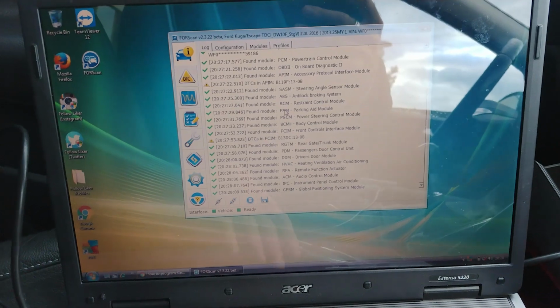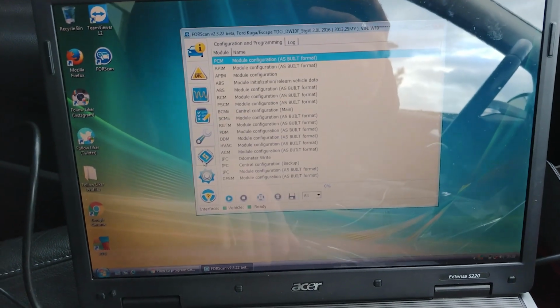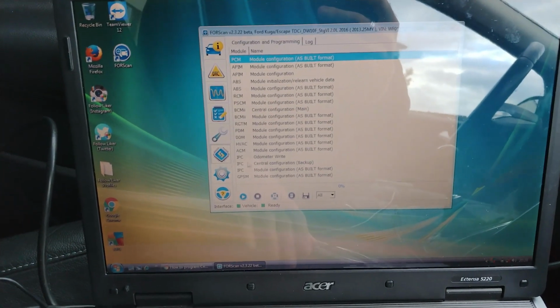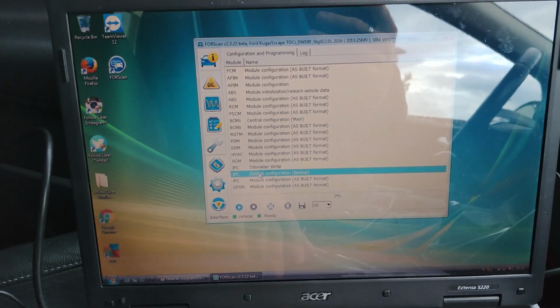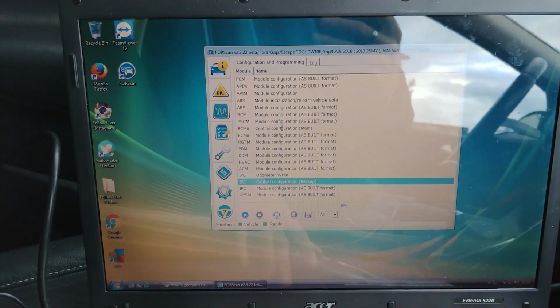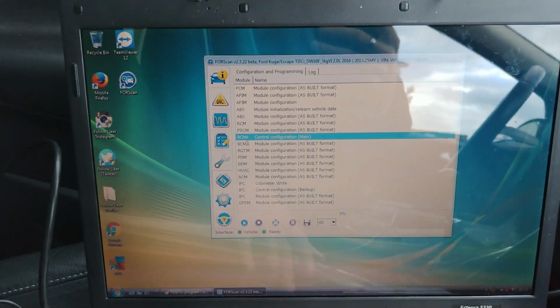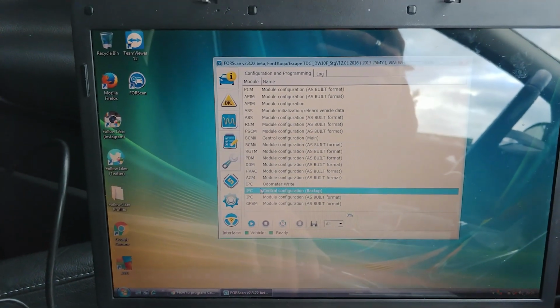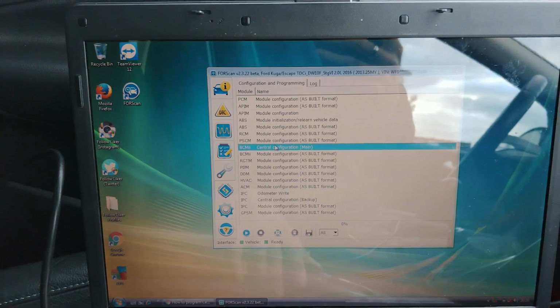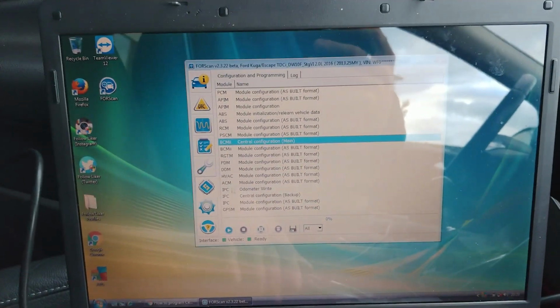Okay, so we've loaded up everything here. We're going to come across to this one here, and we have two central configurations. We have a backup one and we have a main one. The main one is in the BCM and the backup is IP. We want to go to this one, which is the main, and then this is very important.